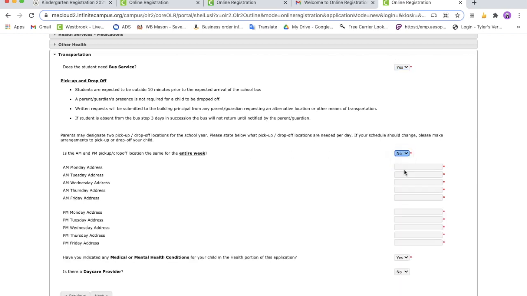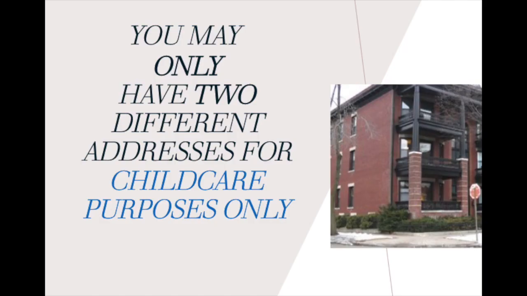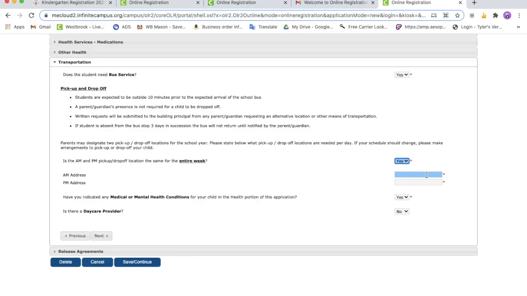If it's no, then it's going to ask you, see the red asterisk? It's going to ask you specifically what is your desired afternoon transportation plan. I'm going to keep it as yes, and now I'm going to fill out in the morning. This is the address that I want my child picked up, and this is the address for drop-off.